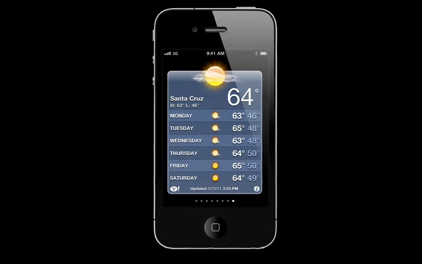Another one is Weather. The images like the sun that's got a little bit of cloud on it and so forth, those images are pre-rendered. But we draw those into this beautiful looking table view at runtime.